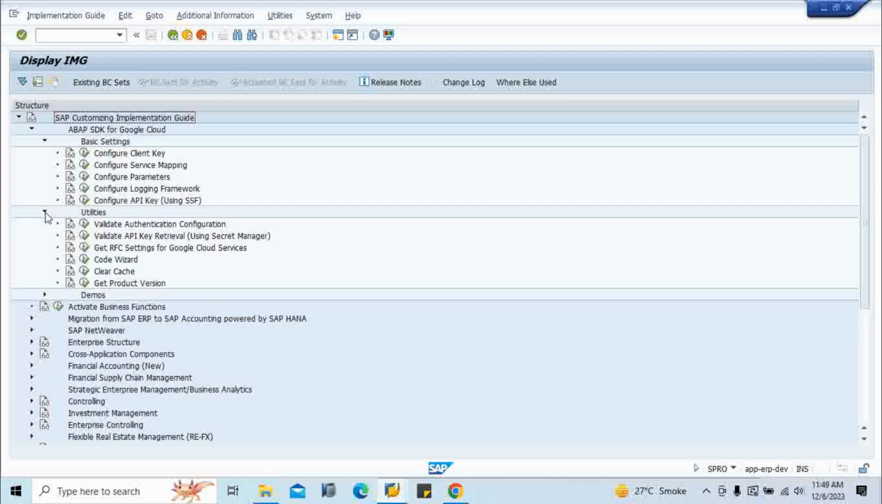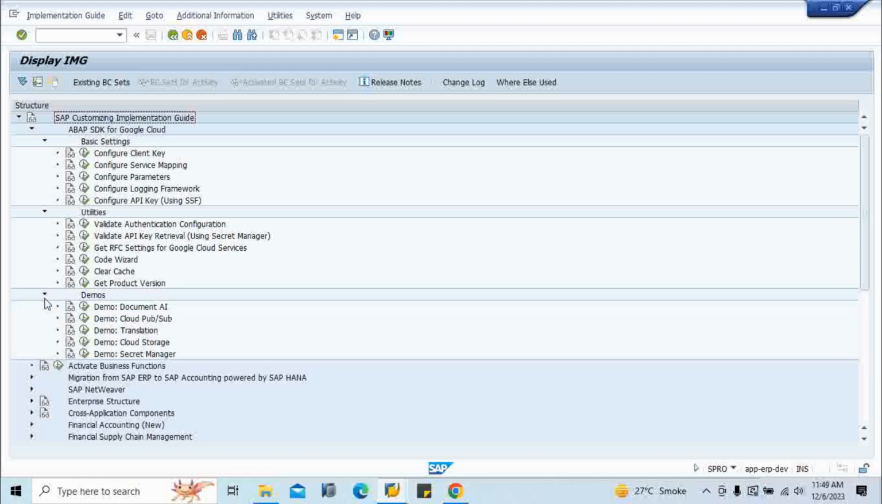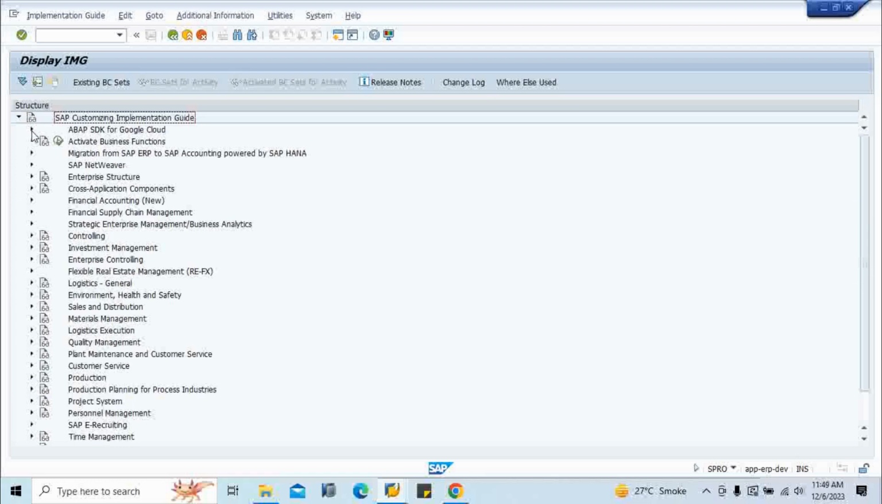And these are all the utilities we can use to validate the authentication services which ABAP SDK provides us. There are some code wizards also, so that you can generate code for using these services. Also you have some demo programs for connecting to the services, for example Document AI program, publication and subscription, translation, cloud storage, and secret manager. So by identifying these things, you can say that the ABAP SDK is installed in your system.